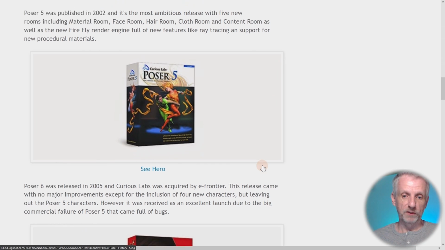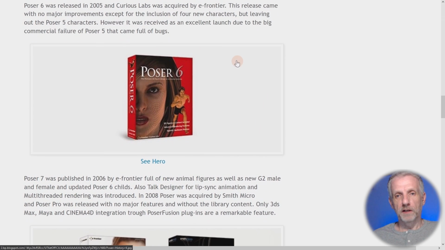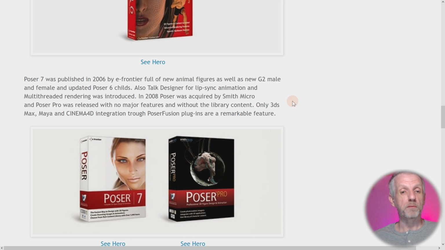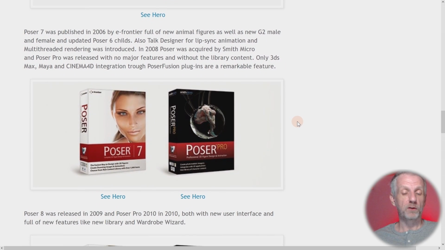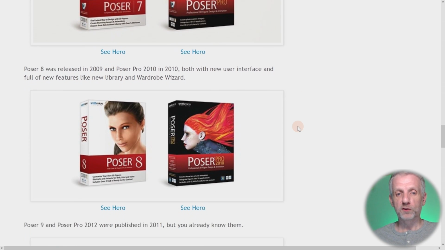Thankfully it did, when it was namely bought by a company called eFrontier. And then they kept updating and selling Poser until it was sold to Smith Micro a couple of years later. Smith Micro then also had other creative softwares in their package, like Manga Studio, which then later became Clip Studio Paint, as well as what used to become Moho, which was then Anime Studio. And so they sold all that.